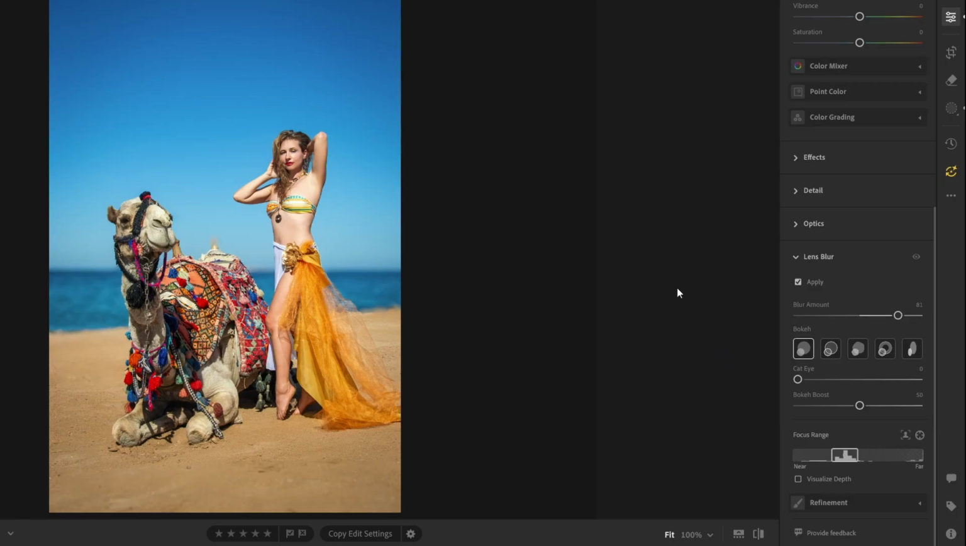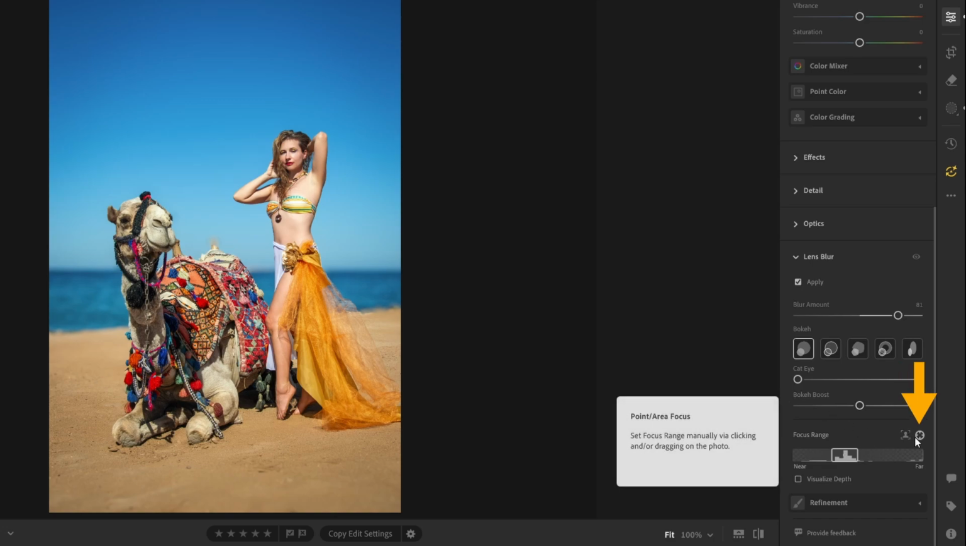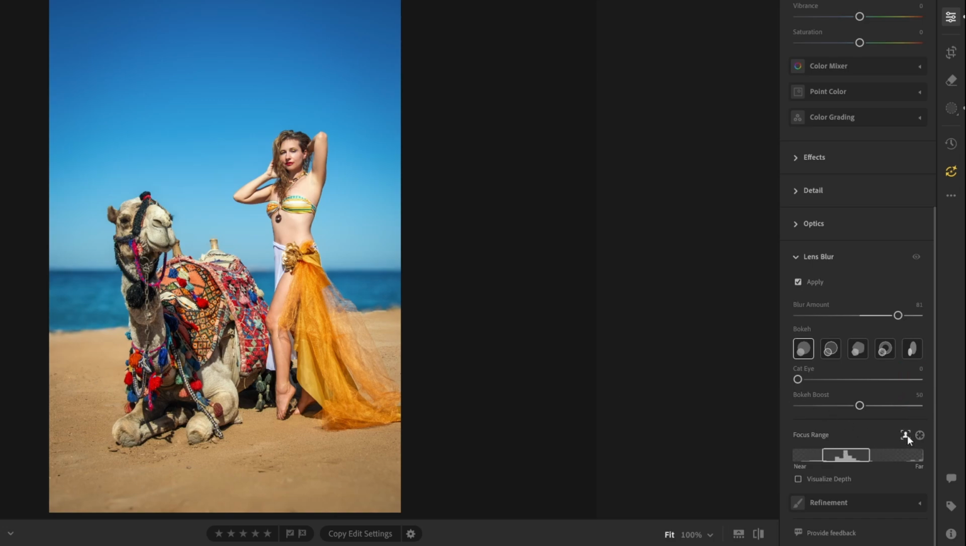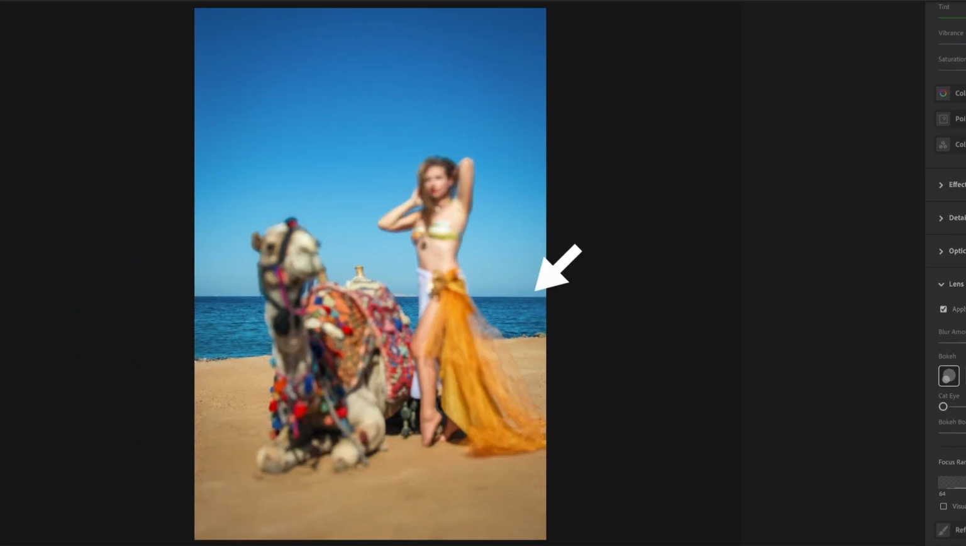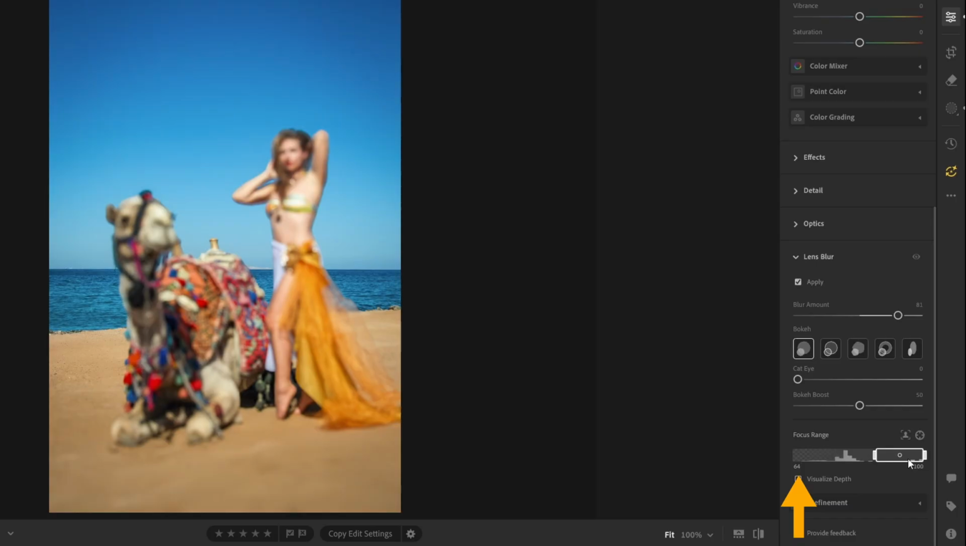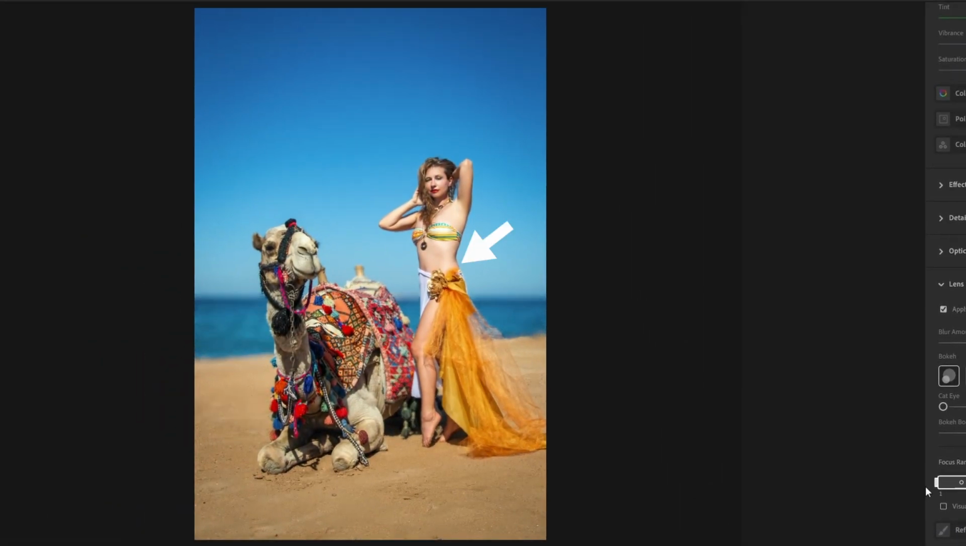Next, let's set the focus range using the focus range slider. First, select one of the selectors, either subject or the area. Now, if you move the slider towards the far, objects will be in focus, and nearer objects will be blurred. Similarly, if we move towards the near, nearer objects will be in focus and the farther objects will be blurred.